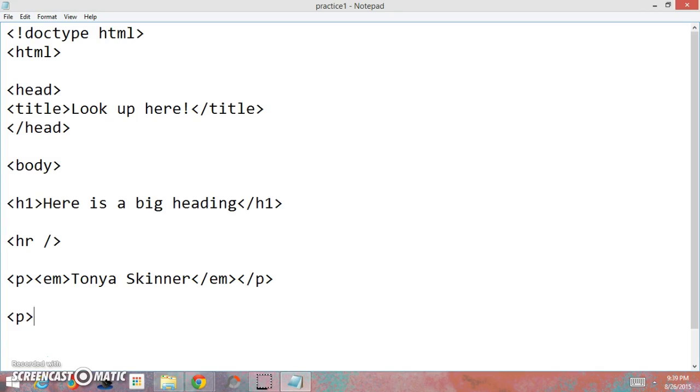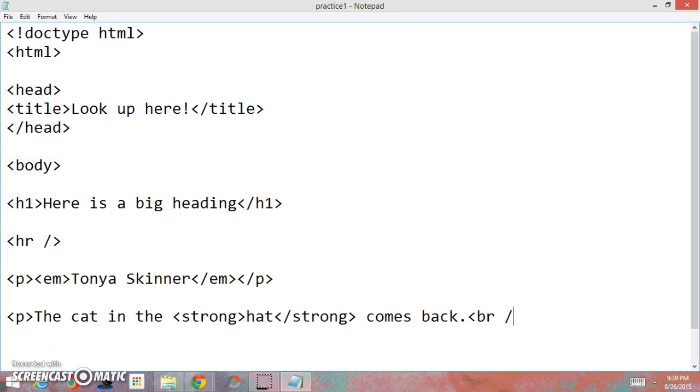So I'm going to put the cat in the hat. Let's say I want the word hat to be bold. Remember, our bold tag is strong. And then I'll put comes back. And then let's say I want to go to another line. This is going to be just an enter, which is a BR, or a line break. He is a nice cat. And then say I want another enter or another line break, and I'll put meow. And then that'll be the end of the paragraph.